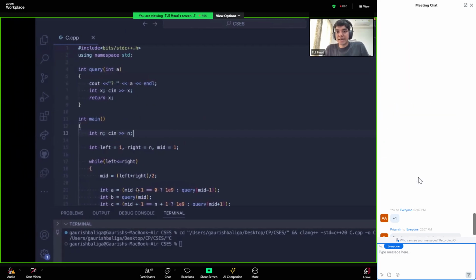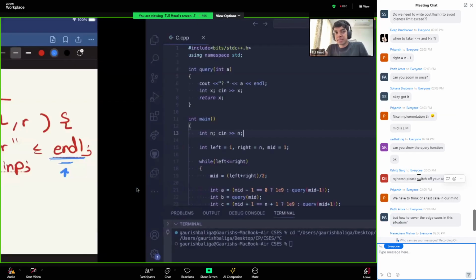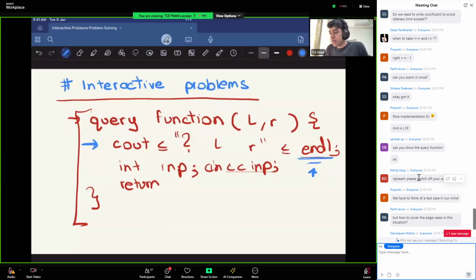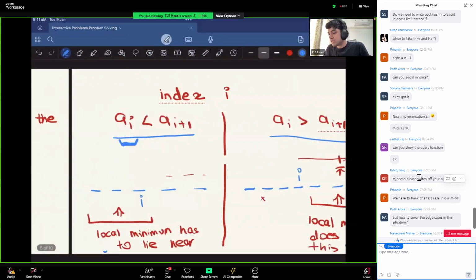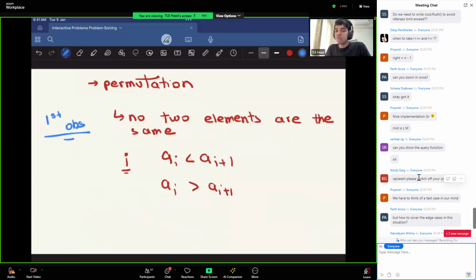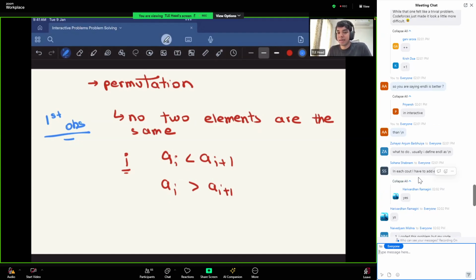It wasn't that hard, right? I think coming up with binary search is the hard part here. Coming up with the intuition is not the easy part. So the first observation we made is that since it's a permutation, all elements are different. Now, since all elements are different, what can we notice? We can notice that one of these conditions has to be true for every i: either A[i] is smaller than A[i+1], or A[i] is greater than A[i+1].